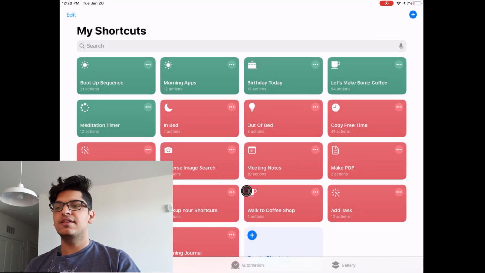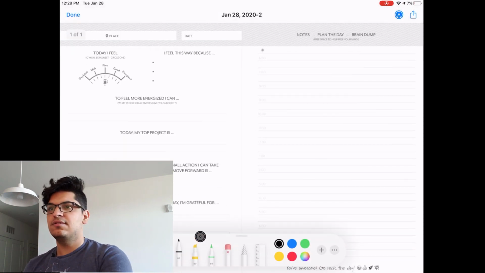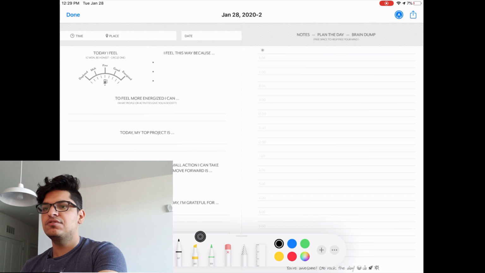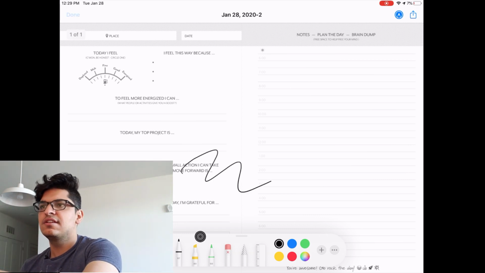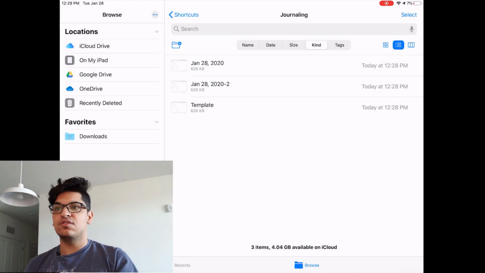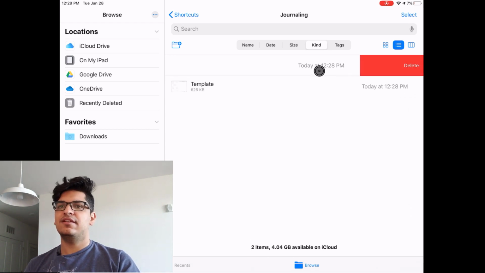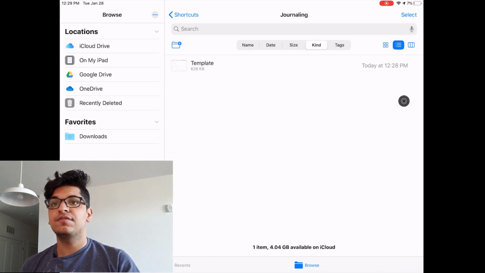I want to try to run it again just to verify that the template does not get created again. So again, this is called Jan 28 2020 just because that file already exists. So I'm going to click done and save that. Let's go back to the files, and you can see there's only one template, and Jan 28, 2020 has been entered twice. So let's delete one of them. I'm going to delete both of them because I'm done journaling for today.